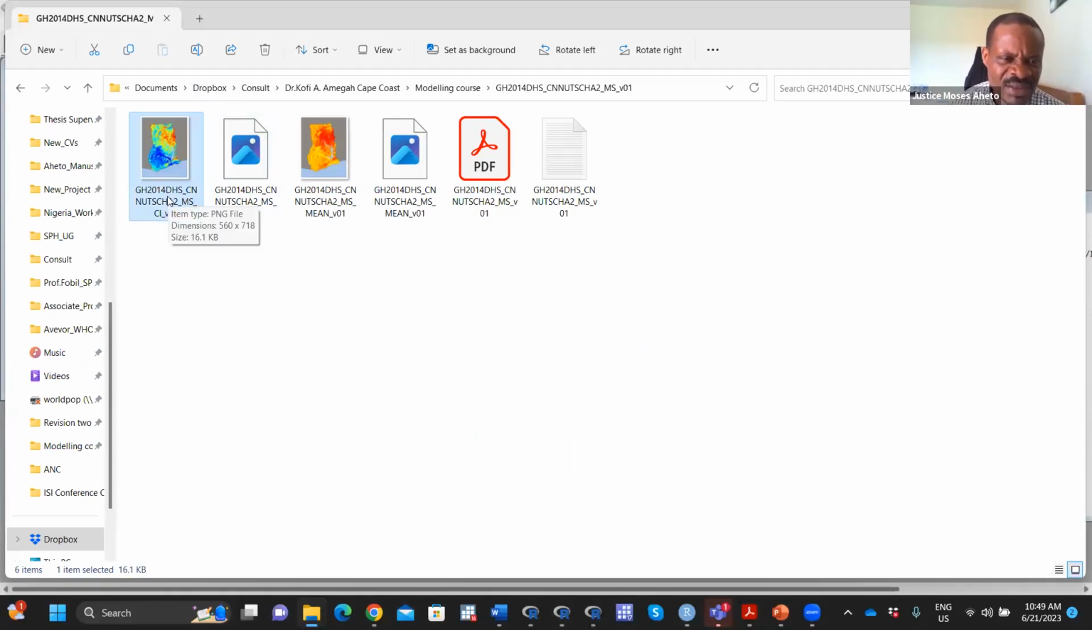If you put a cursor on it, it tells you the extension each of them has. The first one here is a PNG file. The second one is a TIFF file. The next one is PNG again. This again is a TIFF file. But we are reading in using the TIFF files, not the PNG files, because that's what the raster will easily understand. So we are reading in the TIFF file, which is this one.